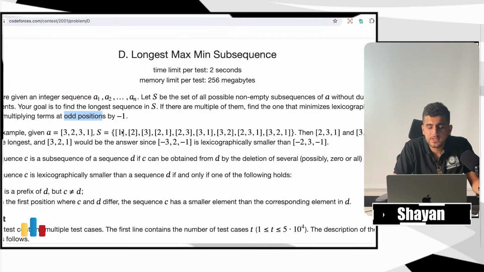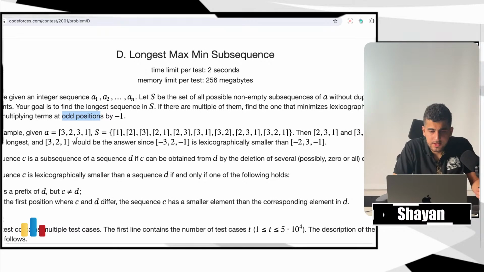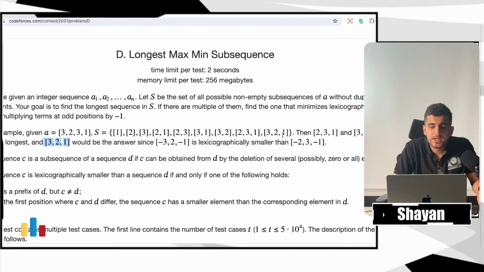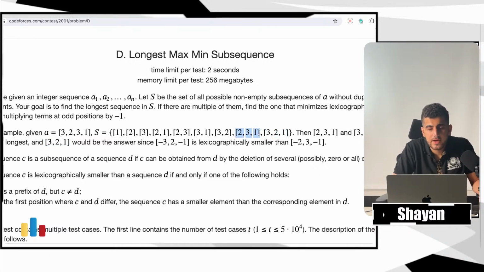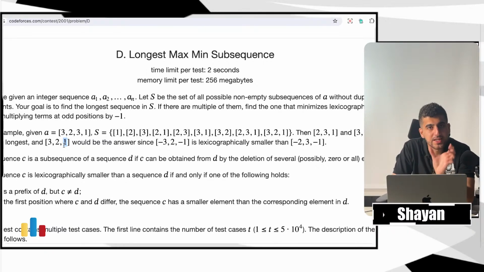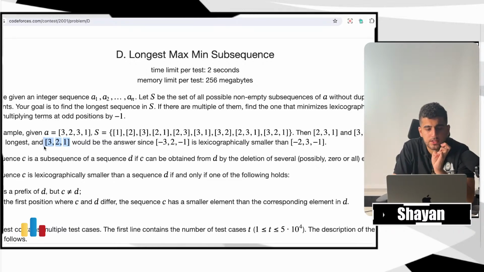Or in other words, for example, among these, 3, 2, 1 would be the answer. Among these sets, the best one is 3, 2, 1. Because first of all, it has the maximum size. 3, 2, 1 and 2, 3, 1 have the maximum sizes. And if you multiply the ones at odd positions by -1, 3 and 1 by -1, we only care about the position in S.